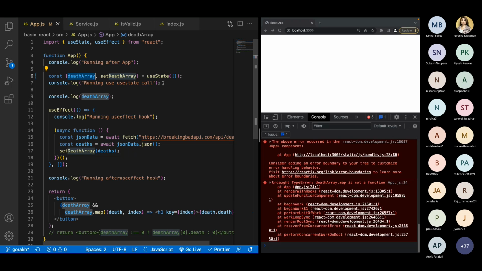So can you just guess or tell me the difference between a normal JavaScript variable and a variable created with the useState hook? A variable created with useState, if it changes, it re-renders the whole app. But if it's just a JavaScript variable, it doesn't re-render the whole app. Really important point.